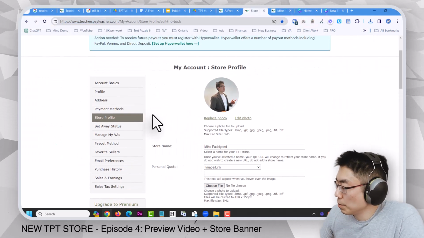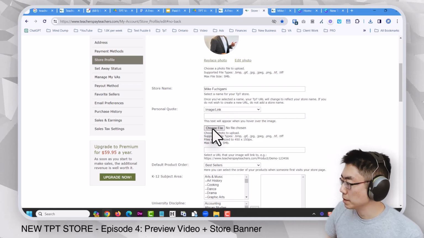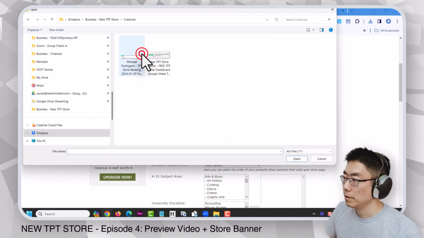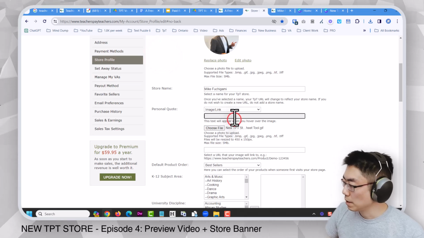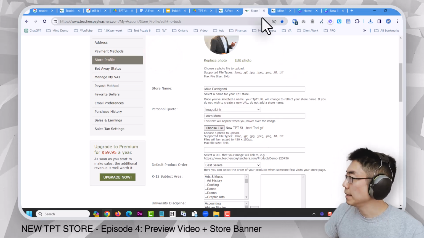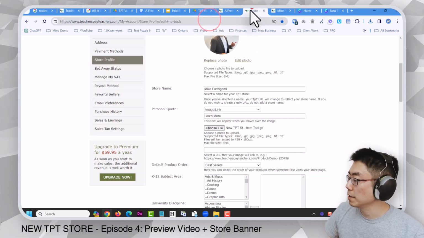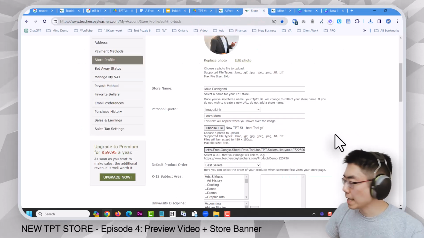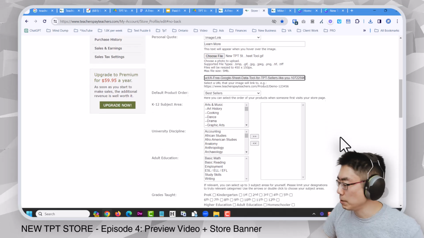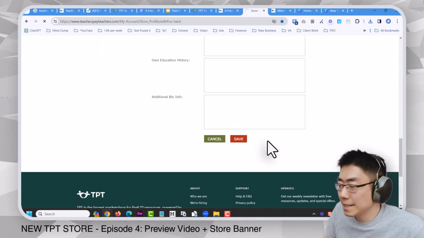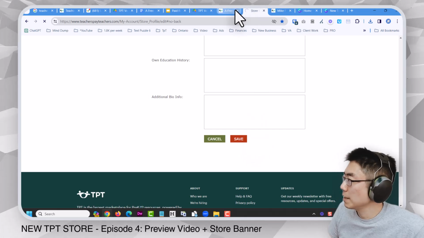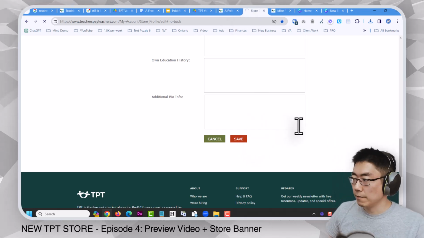I'm back on the store profile. Let's change the image, choose a file, creatives. Here it is. And this text will appear. I'm going to put here, learn more. And then I need a link to my resource, which is here. Now, I like to put UTMs, but actually I'm not going to because it's going to go to a free resource. It's not going to really track anything. Let's hit save. I could put a UTM because then I can see if people are clicking on it. I'll do that later. 6 minutes left. It's saving. Alrighty.